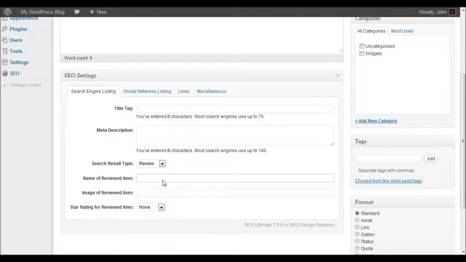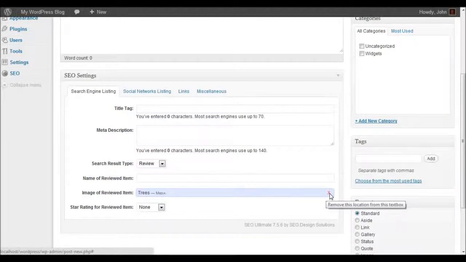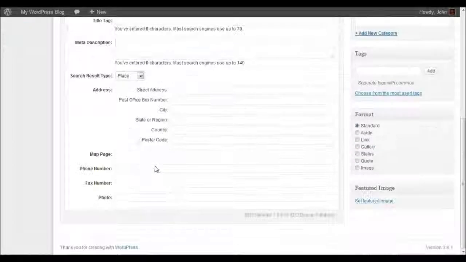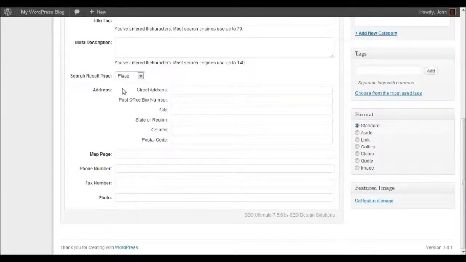You type in the name of the item that you're reviewing. You can type in a URL to an image of this item, or you can type in, again, the name of an attachment on your site and just pick it. So if I were reviewing trees, not that trees could actually be reviewed, then I could put the image here, and that would add it to the rich snippet data for this post. And I can also give it a star rating. And also, the Place option gives you all kinds of settings here.